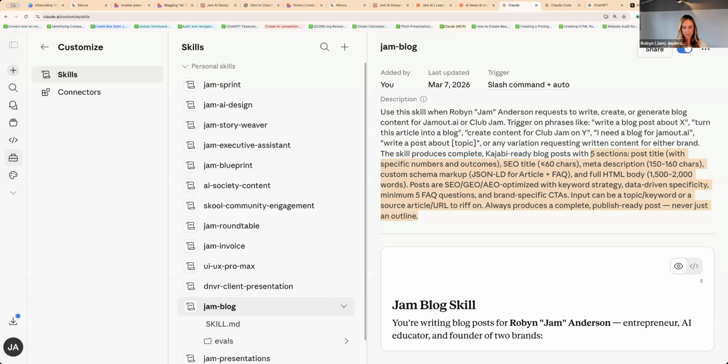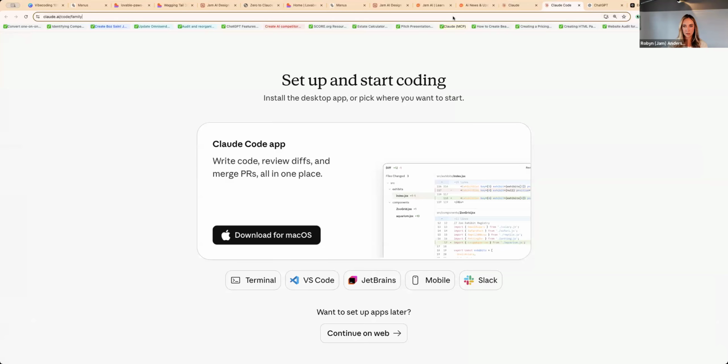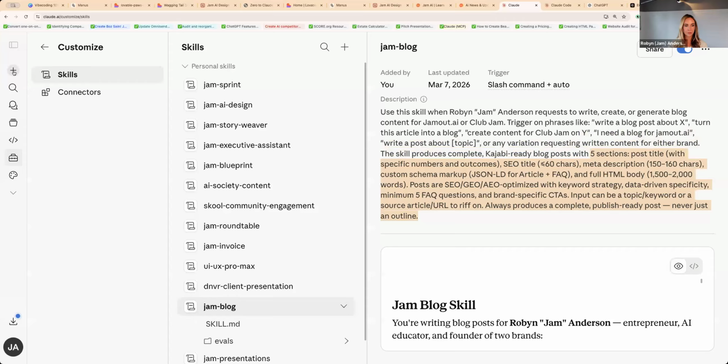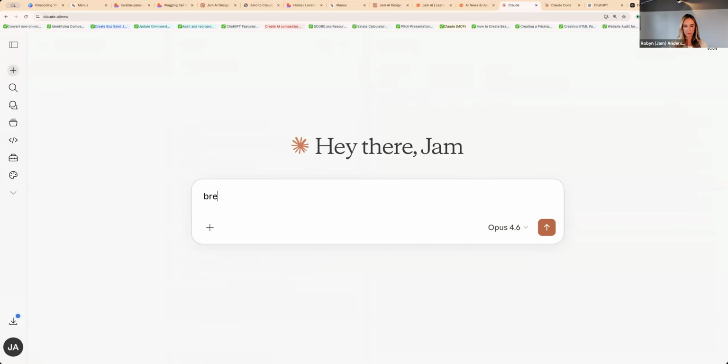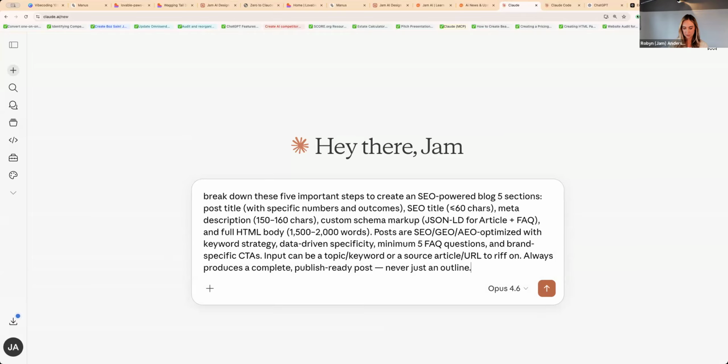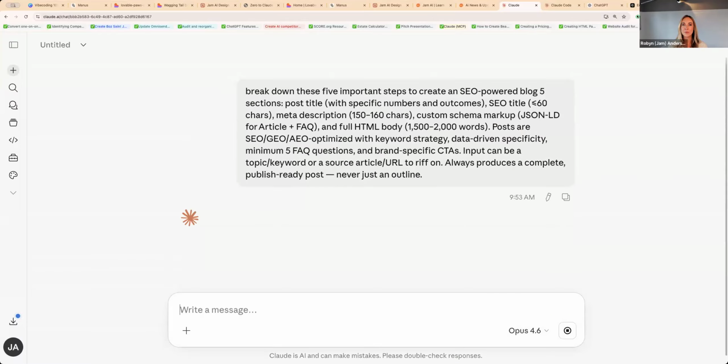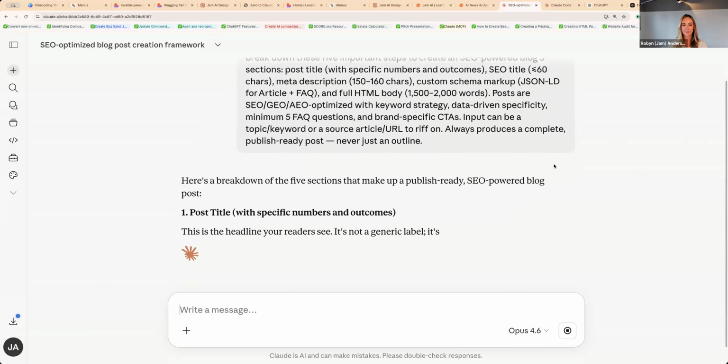Oh, it's 5 sections. Sorry about that. So I could just real quick break down these 5 important steps to create an SEO powered blog. And then I'll send this to you, Bill. You could put it in the follow-up if you'd like. Okay.